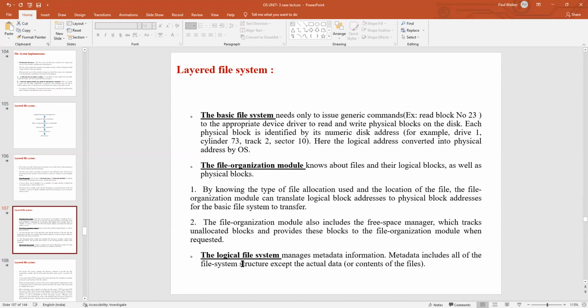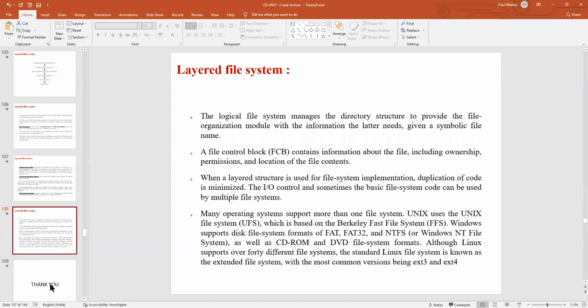The logical file system manages the metadata information. Metadata information is nothing but all the file system structure except the actual data. After that, there is the FCB in the layered file system, that is the file control block. It contains the information about the file, including the ownership, permission, and location of the file content.